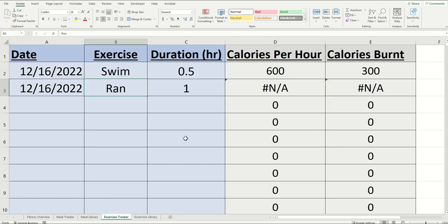I'm going to click back on my cell. I'm going to type out "run" this time to see if that helps. Click enter. And now, perfect. I ran for 1 hour, or I run for 1 hour, maybe would be a better way of saying it. And it returned that I burnt 400 calories.